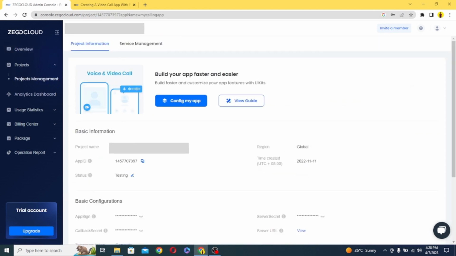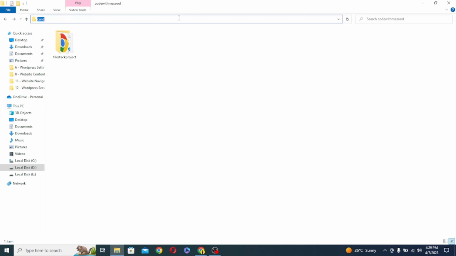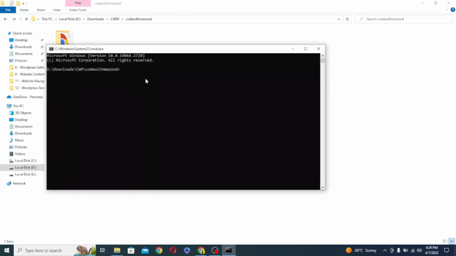Now let's proceed further. So I hope you have Flutter set up on your machine. Check out my full guide on how to install Flutter in Windows. The link is provided in the I button as well as in the description below. So currently I am inside a folder called CodeWithMasood, and here let's open the command prompt and let's create a new Flutter project called My Calling App. Now here it doesn't matter if your name doesn't match the name that you have on your Zegocloud.